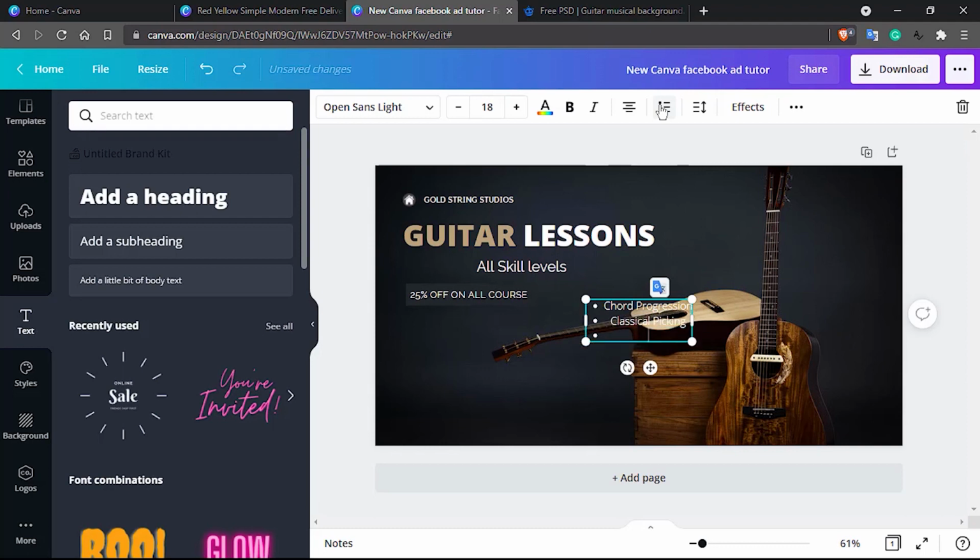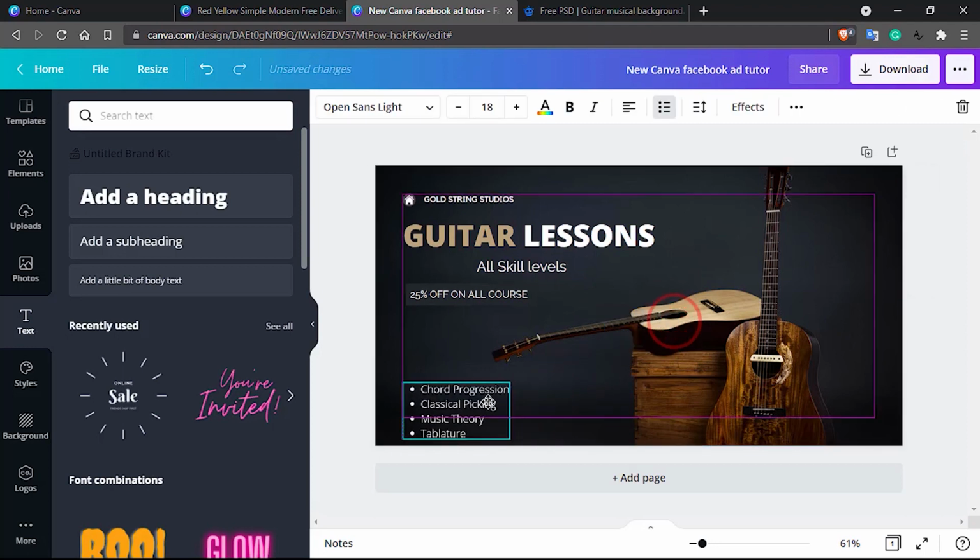And what we can write things like classical picking, and more to that, some music theory, and also we can write tempo. So while this is there, for all of these we would want them in one position, so that's fine. Move this here.